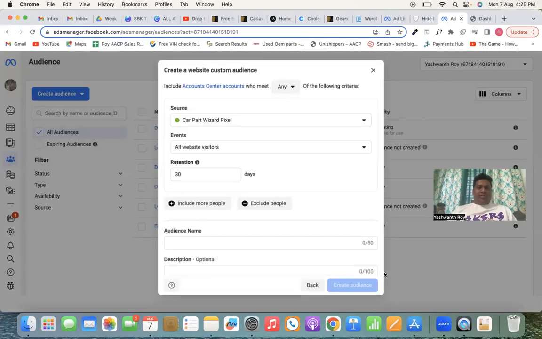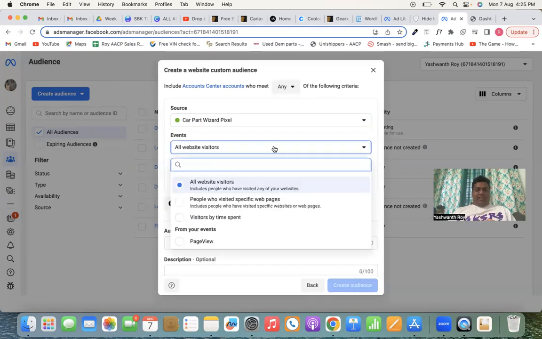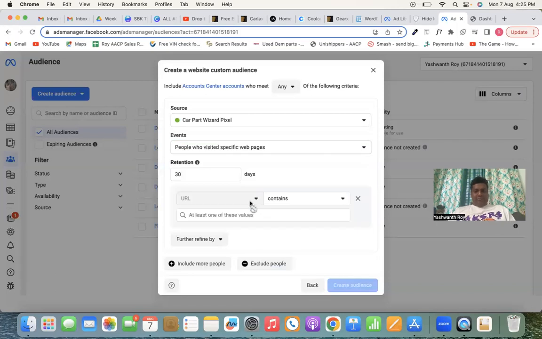All right. So we come back to the same exact page that we use to create a custom audience. So here the source, like I said, will be the CarPart Wizard pixel. Yet again, we will be covering this in a different video as to how to create a Facebook pixel and stuff. So here again, under events, we go ahead and click. We are not interested in people who visited our website. Instead, we are focusing on people who visited a specific web page on our website. So here we are going to be.